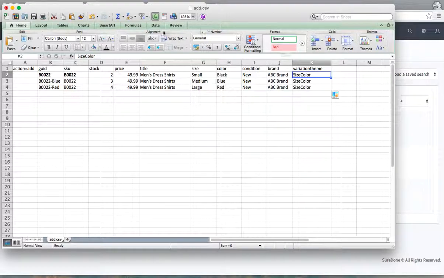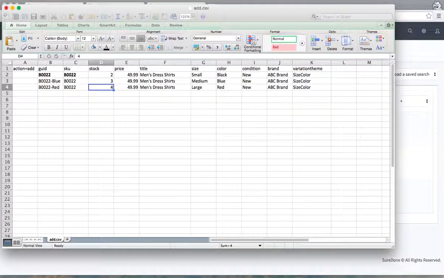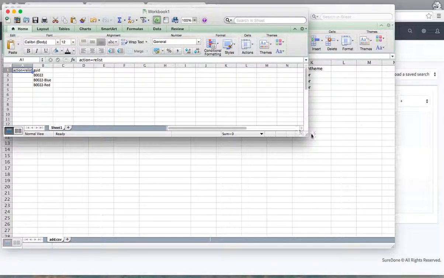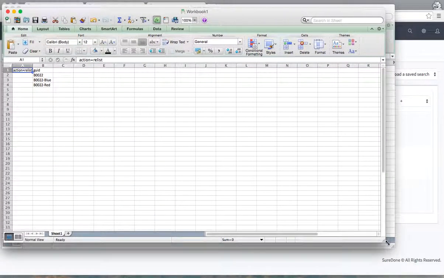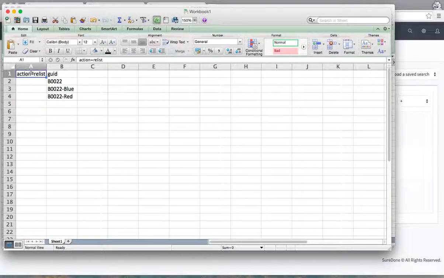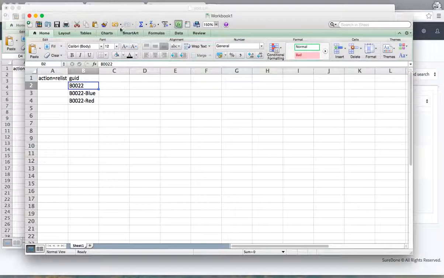What that would look like is very simple. After you've saved your first spreadsheet, which is an add.csv, you would create a second spreadsheet very similar to that. You can even alter your original spreadsheet. And all this would look like would be literally action equals relist. And then you would have a column with your GUID, and you would put all of your unique identifiers over here. And this would be uploaded after you've uploaded your original file.